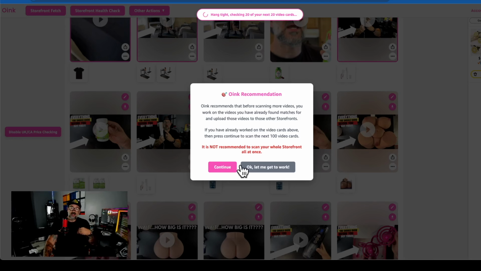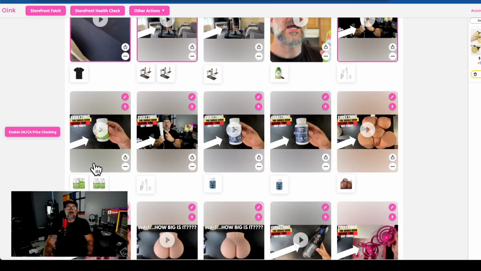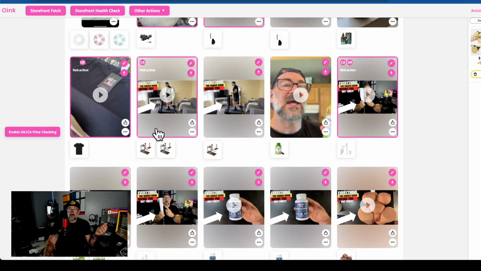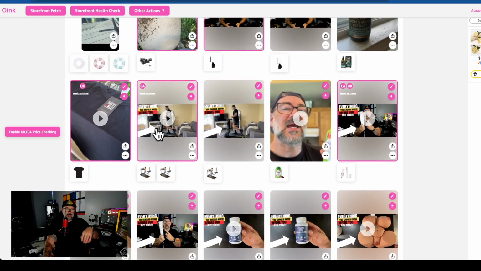But if you feel like, you know what, this is all I'm trying to do, I want to just get these 20 done now, and I'll come back later, find where I left off, and start from there, then you just click okay, let me get to work. You can see it is now back to being disabled. You can see the enable buttons there again, and you pick up basically right where you left off the next time you come back in.